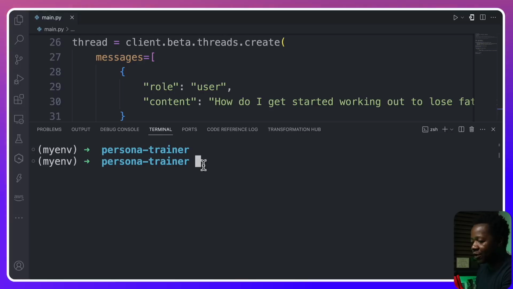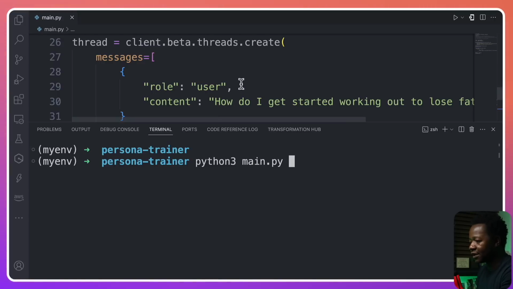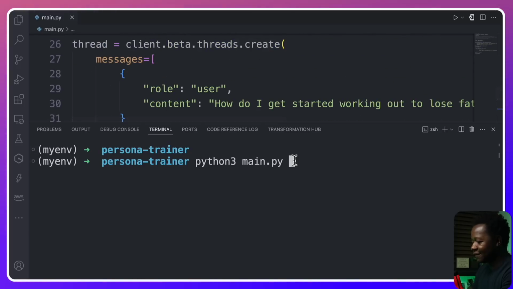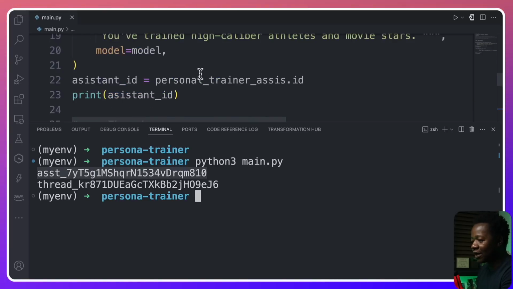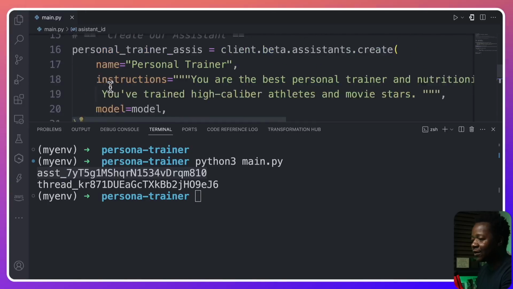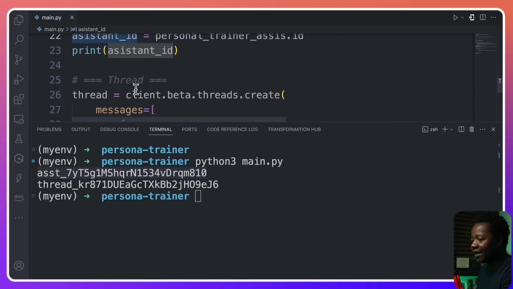All right, so I know my environment is active, so I'm going to say python3. Make sure on Windows, I think it's just python. And I'm going to say main.py. Let's go ahead and make sure everything is good. Let's run. Voila. And you can see that we have our assistant ID, because we created that assistant here, personal trainer, and we're printing it out. And we also have the thread.